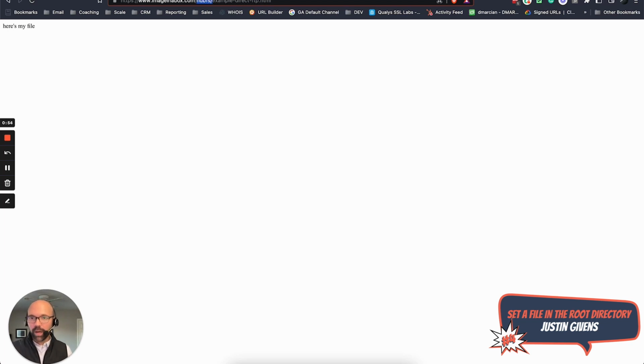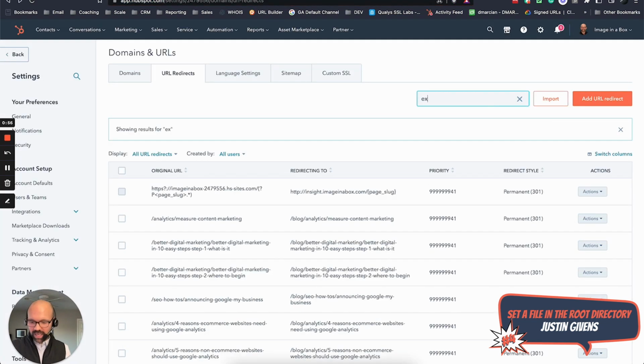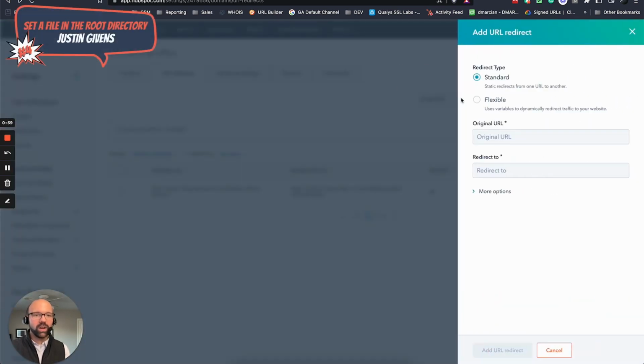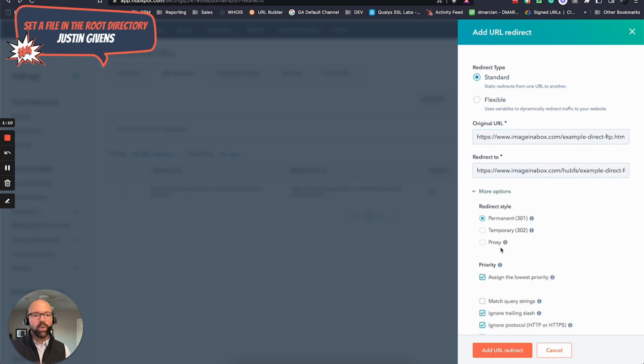Doesn't work well, but a quick and easy trick that you can do is add a domain redirect, say standard, put in the original URL you want, which is without the hubs, redirect it to the hubs, and when you click on more options, you want to proxy. This will make it where it looks like the page. This only works when you have the domain and the file hosted on the same system in HubSpot. But they won't be redirected, and it will send back whatever the little proxy code is in those files that they use.